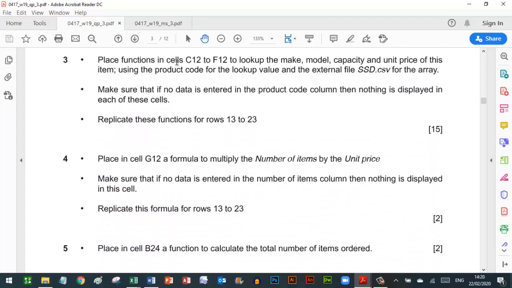Place functions in cells C12 to F12 to look up the make, model, capacity, and the unit price of this item using the product code for the lookup value and the external file SSD. For the array, make sure that if no data is entered in product code column, then nothing is displayed in each of these cells.